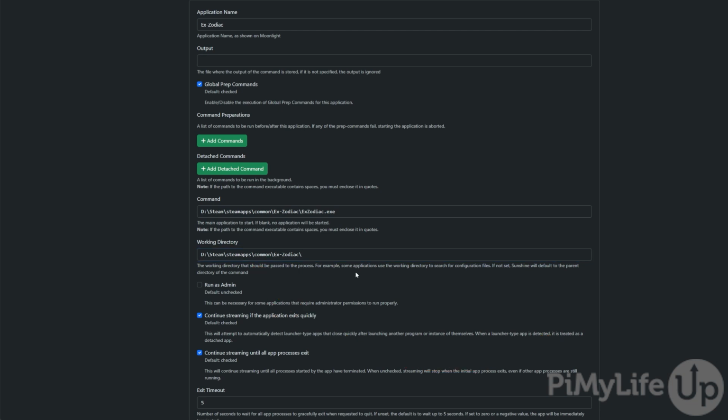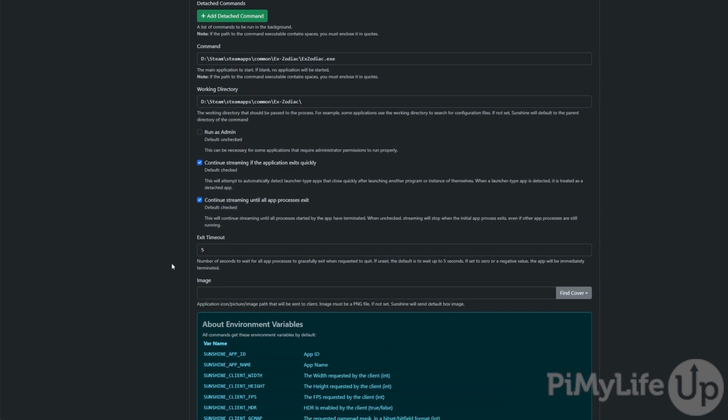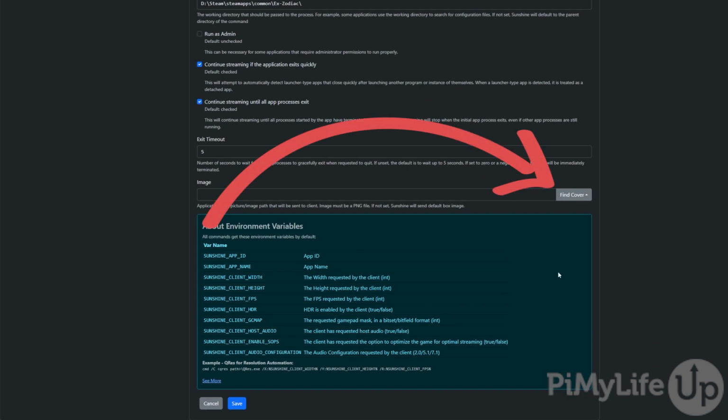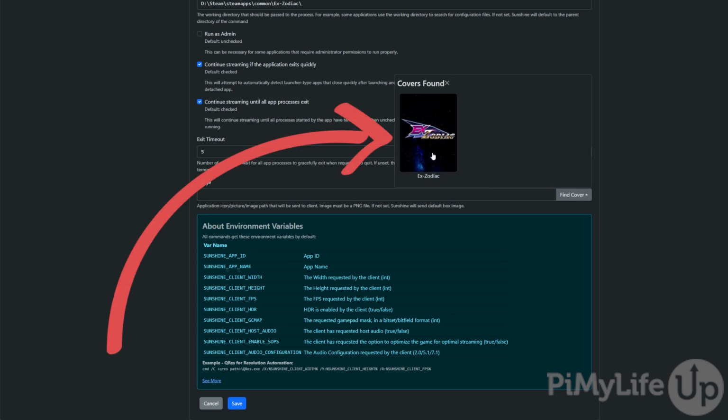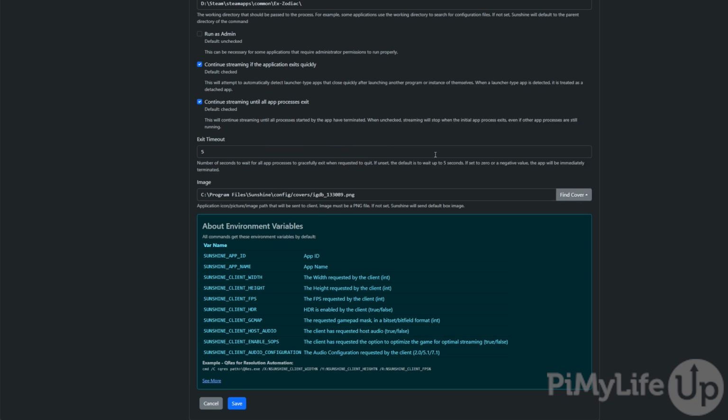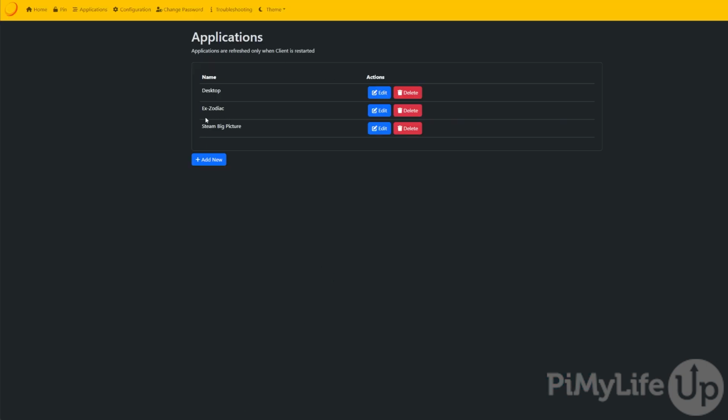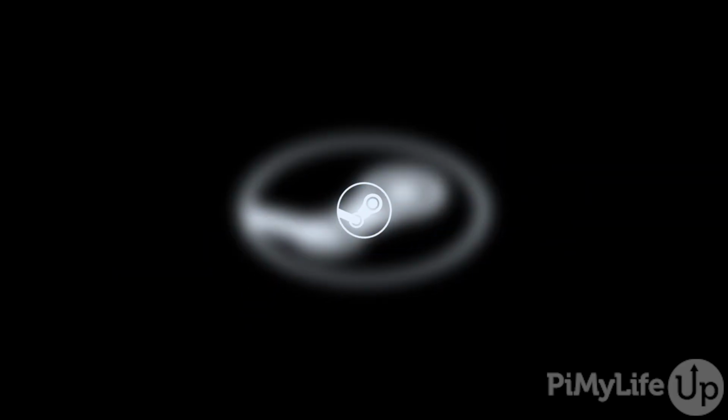Our next step is to add a game cover so it looks nice within the Moonlight interface. Scroll down until you see the Find Cover button and click it. As long as the game you're adding is within the IGDB database, you'll be able to just click the cover that pops up. Once you're all done, just click the Save button at the bottom of the page. We should now see the 2 default apps as well as the X-Zodiac game we just added. This will now show up the next time we launch Moonlight on our Steam Deck.